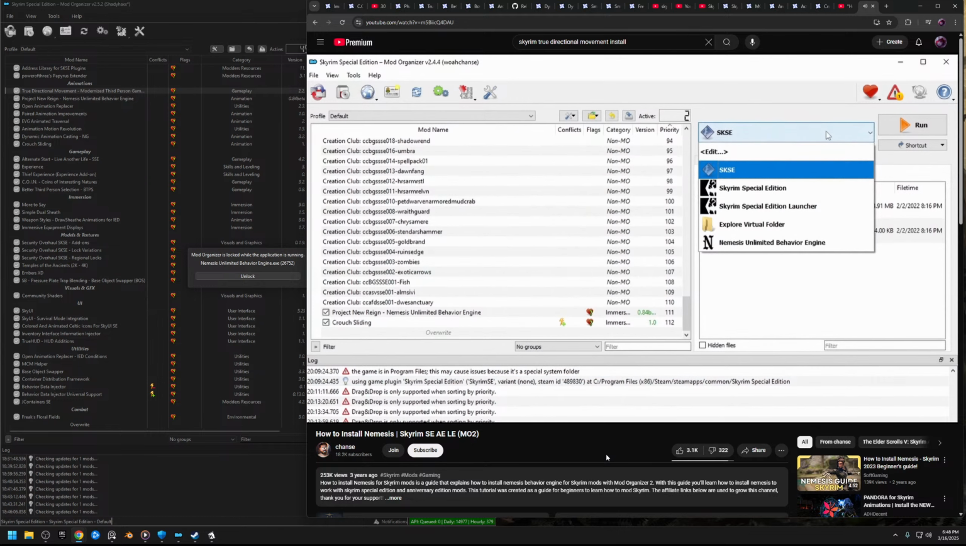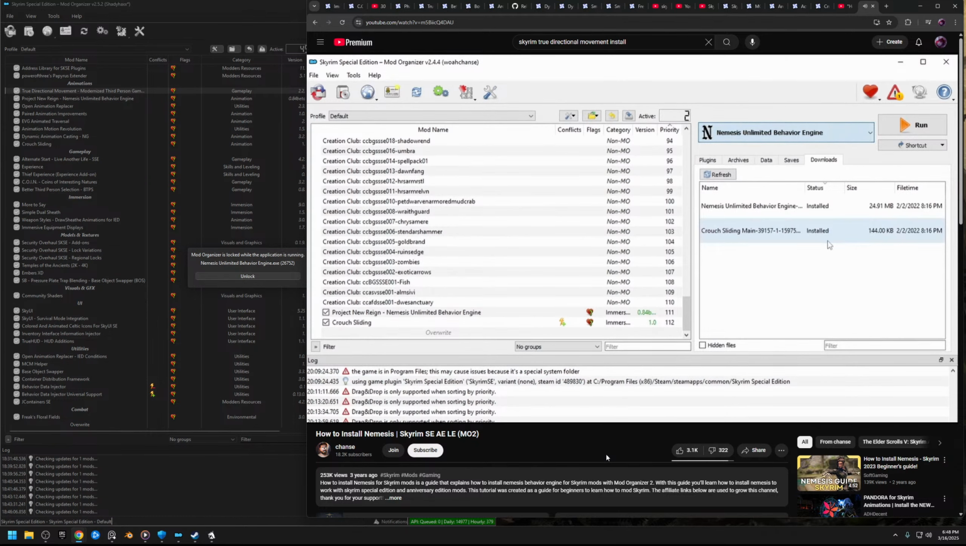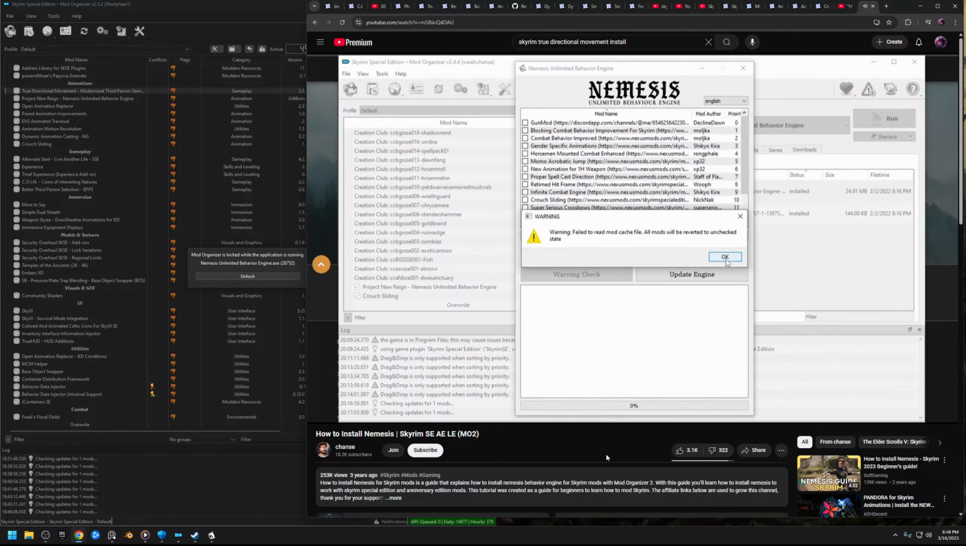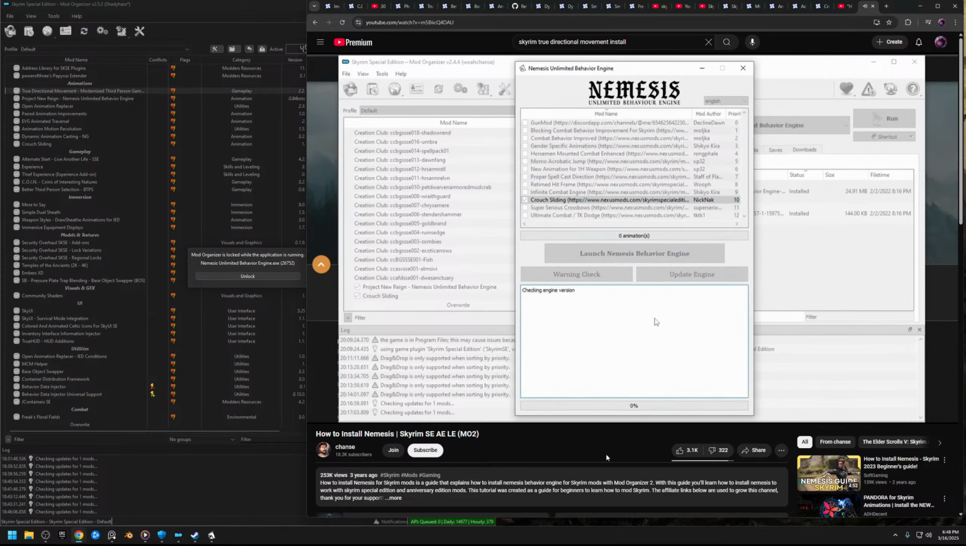Whenever you install a mod that requires Nemesis, you'll need to launch this tool and find the mod that you added. Not all mods show up in here by default, but once you add them to your mod manager, Nemesis will detect it and add it to be selected. Now I'm going to select crouch sliding and then press the big button that says Launch Nemesis Behavior Engine.